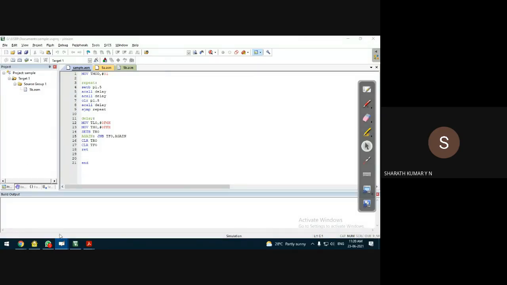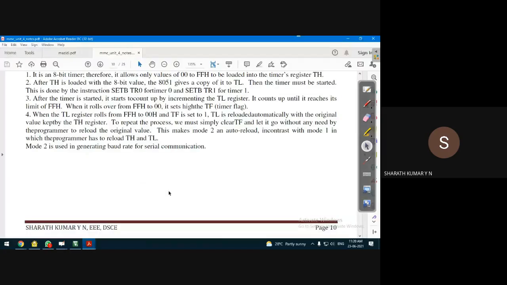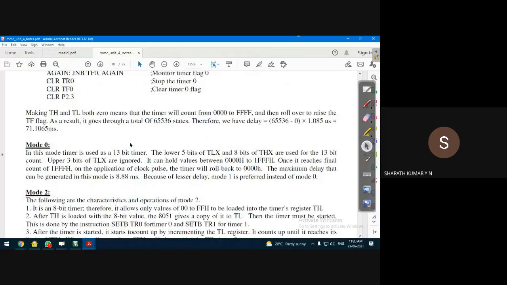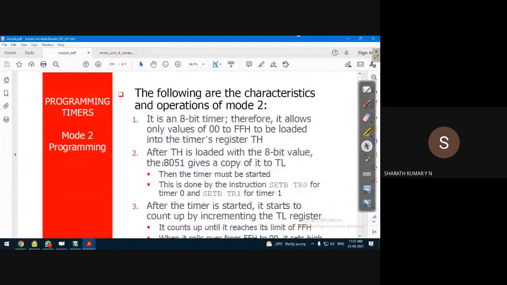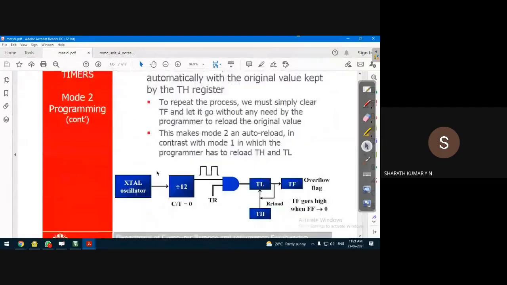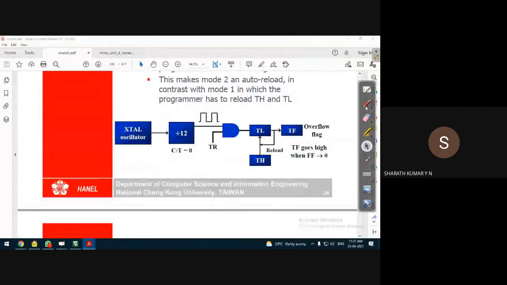This we discussed. Next is mode 2 operation of the timer. Of course, we discussed mode operation, but in terms of programming, we have to discuss mode 2 operation. So what are the various steps involved in mode 2 operation? This is the basic arrangement for the mode 2 operation.